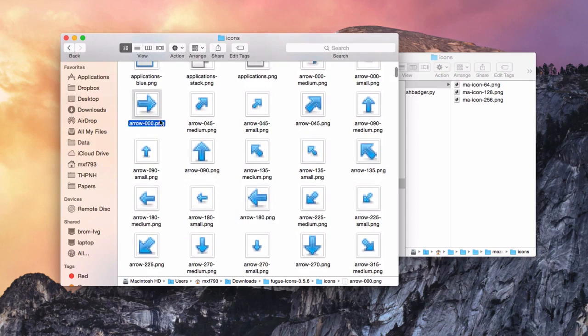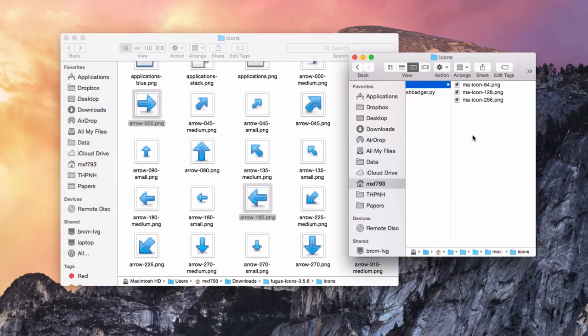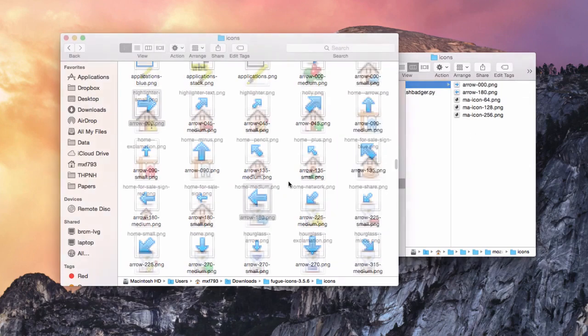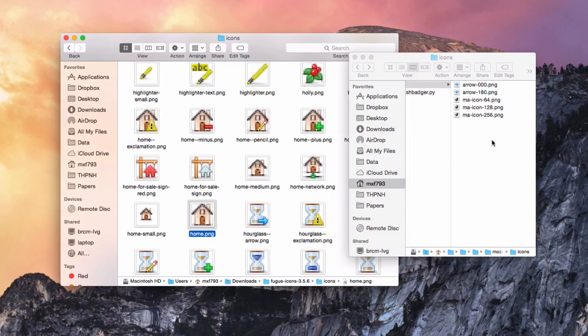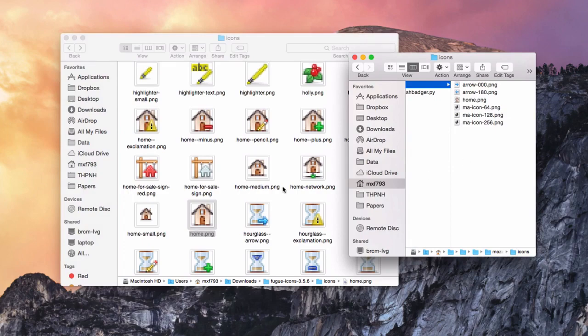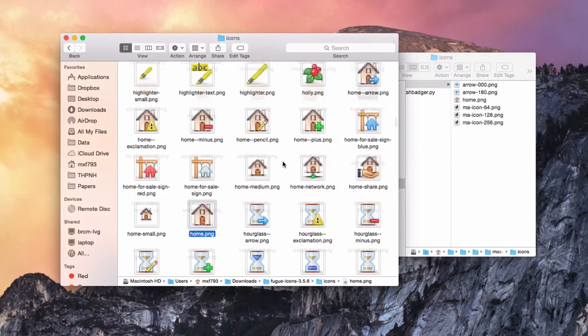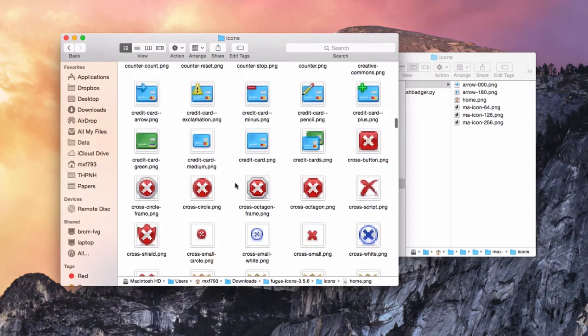It'd be nicer to have a button. To do this, I'm going to go back to the Fugue icon set. I'm going to get a nice couple of icons for back and forward arrows. And I'm also going to get one for cancel or stop. There we go.